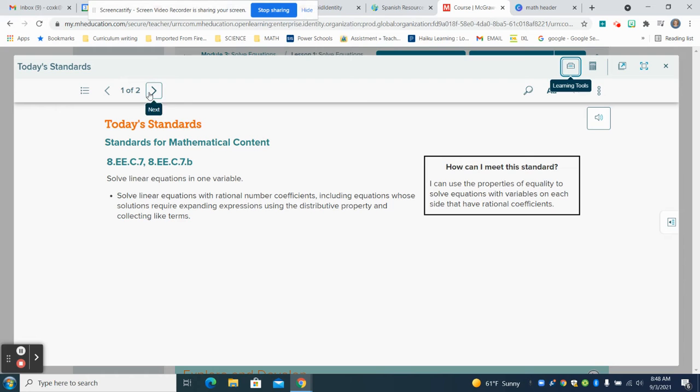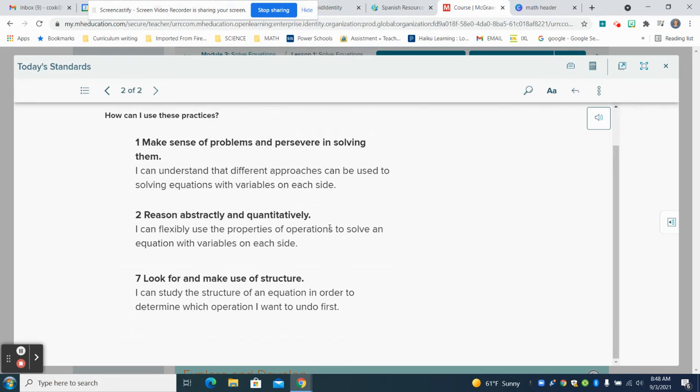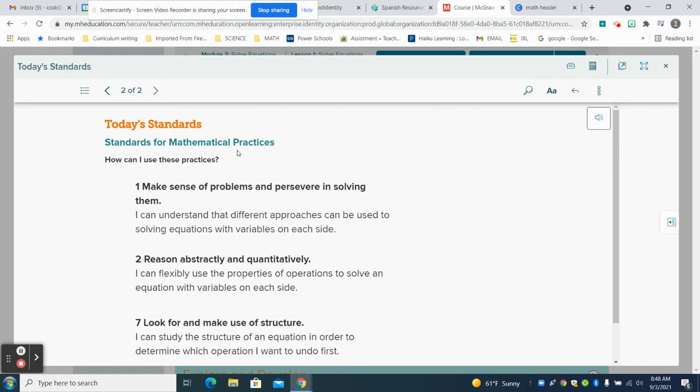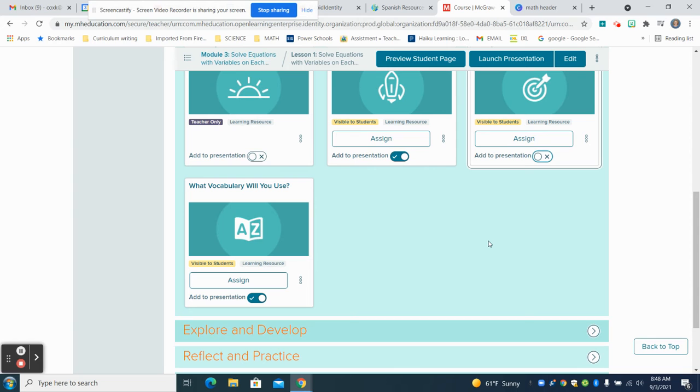Again, notice that there are 2 pages for this one. So if you click to the next one, it says, how can I use these practices? And it goes through some basic mathematical practices for you. If you want the students to see that, leave it. If you do not, and you just want to use it to help guide you with your learning target for the day, then you can remove it. So I'm removing it, and I'm just going to use it for my learning target on the board.